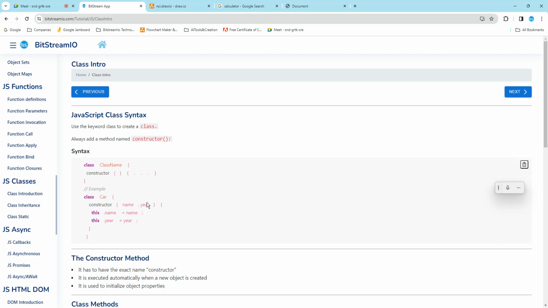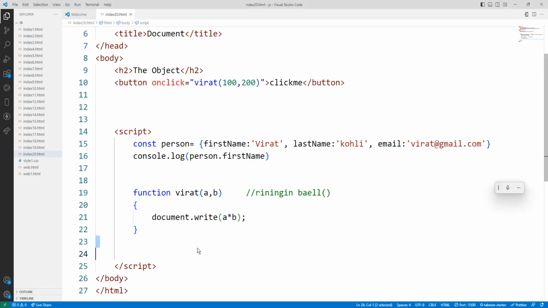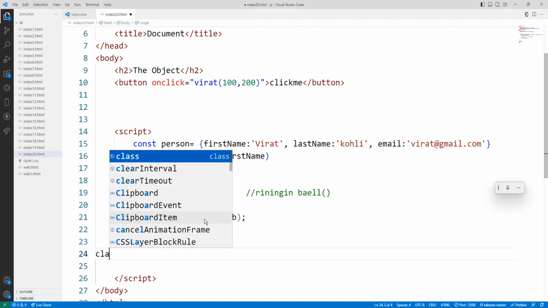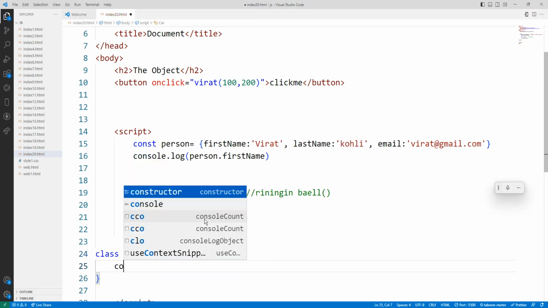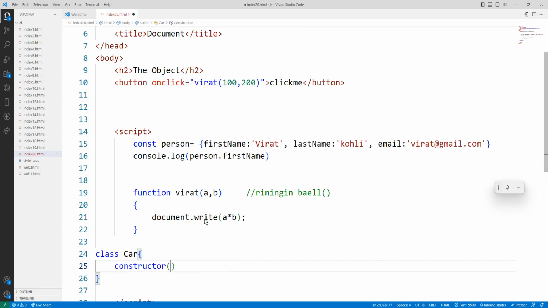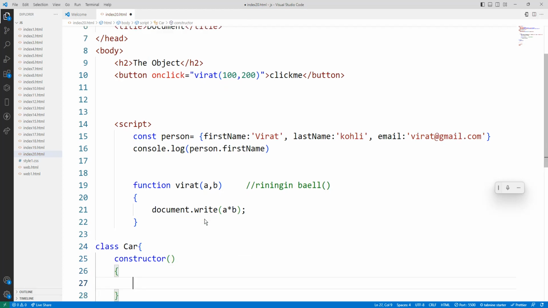Okay, so here I will create an example. Save it. First we'll create one class here. So how to create a class? class car, open close brace, constructor, bracket, open close brace. So this is the class and this is the constructor method.